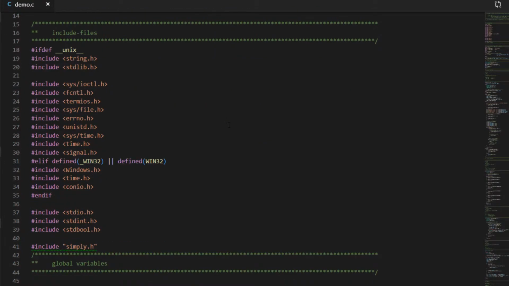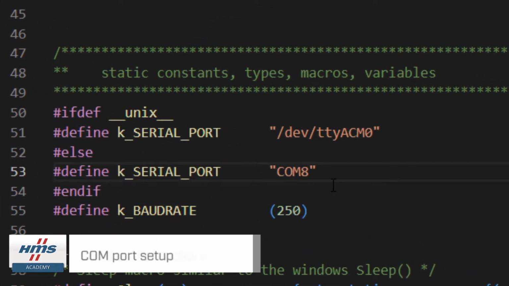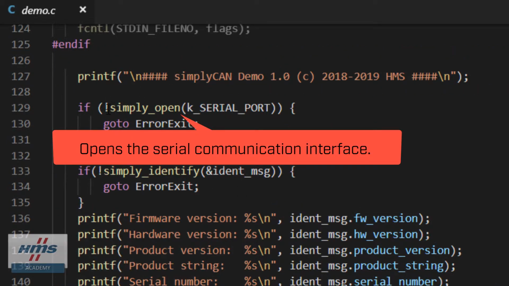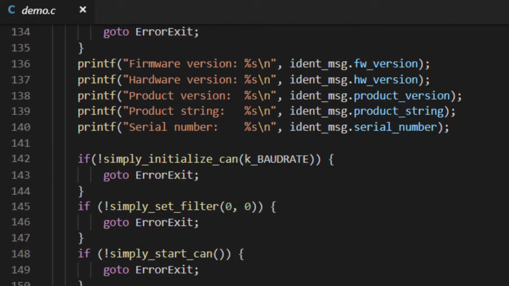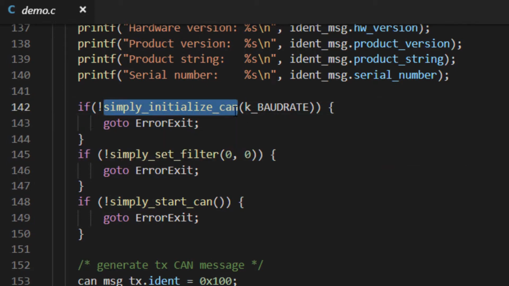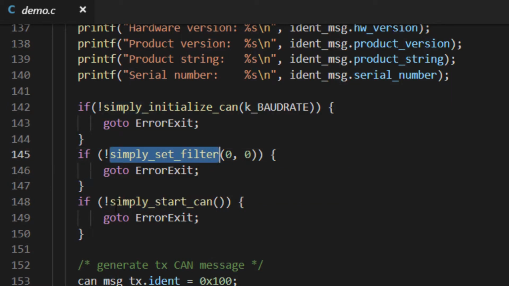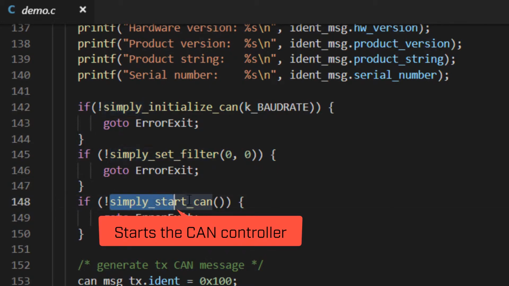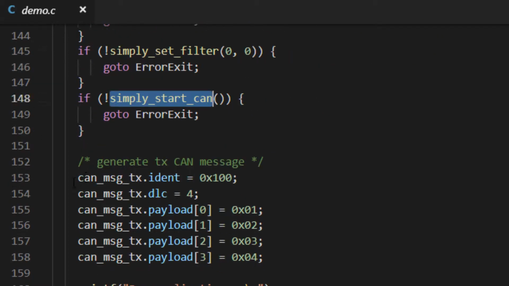This is where we have to adapt the COM port settings of our sample application to the COM port currently used by our device. Shown here are the simple and easy to use API functions which are needed to start a communication utilizing the simplyCAN. And with just a few lines of code, we generate the CAN message, which will later on be transmitted.